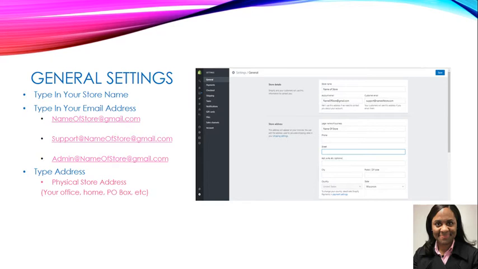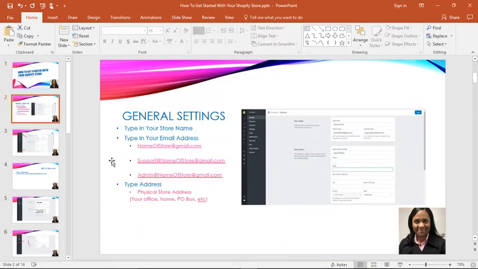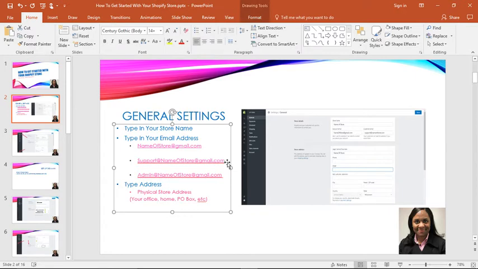And then you will have a customer email, and that's where I listed support at name of store. Oh, sorry, not name of store at Gmail. That's not correct. It's actually support at name of store. So we can take that out, and let me change that right now. This is live, so let me change it, so no confusion.